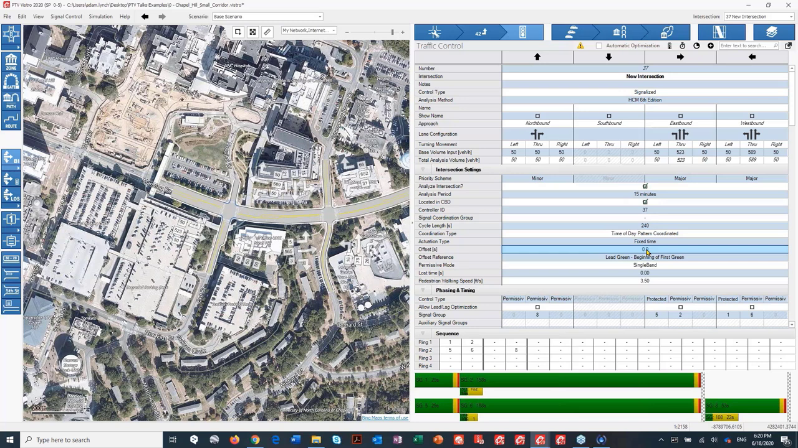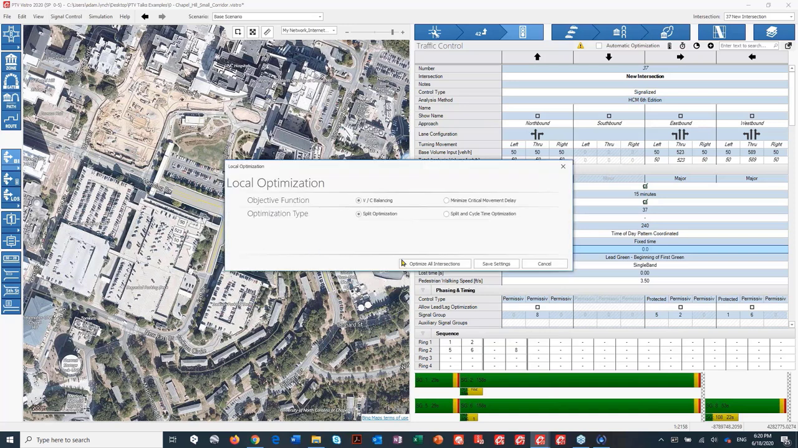So now we're ready to look into local optimization settings. To get to the local optimization settings, you go under the signal control tab up here on the menu, and then you scroll down to the local optimization, and it pulls up the local optimization menu. The first thing you see is that you have two strategies or two functions. One is volume to capacity ratio. This is balancing the volume to capacity ratio. And then the second one is a minimize critical movement delay strategy. So you can choose which one of these depending on what you're trying to achieve.